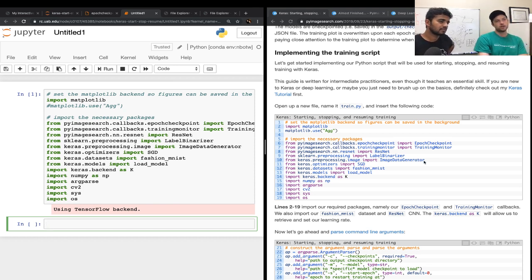Image data generator is really nice. It's a way of importing your images a batch at a time instead of all at once, and it enables you to not have to store your entire data set in memory. From datasets, import fashion MNIST. So that's the data set. If this were a normal real world project, we would just import from a folder. But here this is built into Keras, so we can just use that.